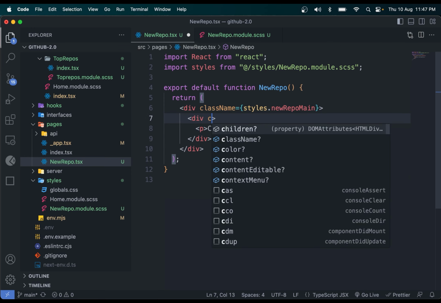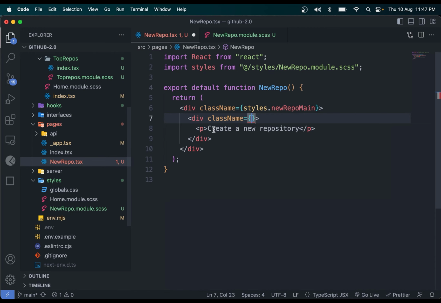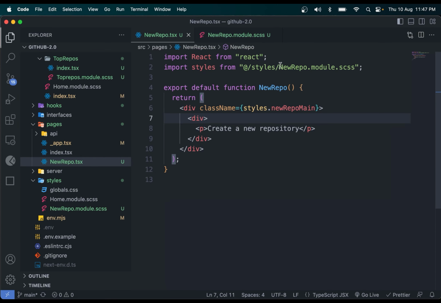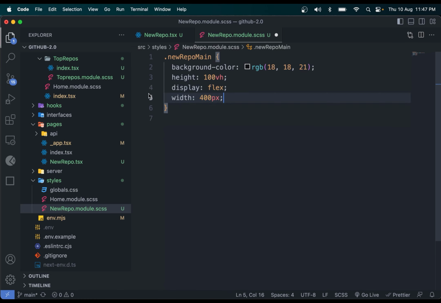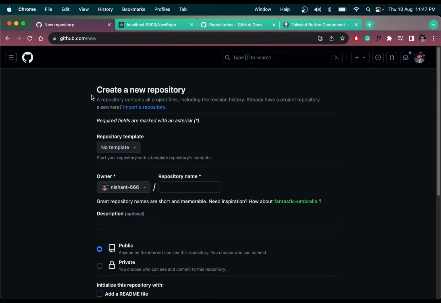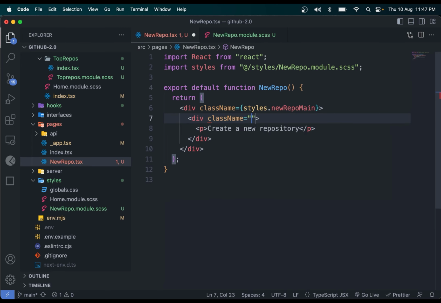So this div should have a class name of, okay, what we can do is, it is not in the center, so it is a little bit on left, but we can make it in the center. Okay, what we can do is just do display flex and justify content center. Let's see what happens. It is in the center. Create a new repository, but no, it is not looking good to me. So let me remove these two things. Let me see what we can do. So this div will have a class name of styles dot new repo inner.